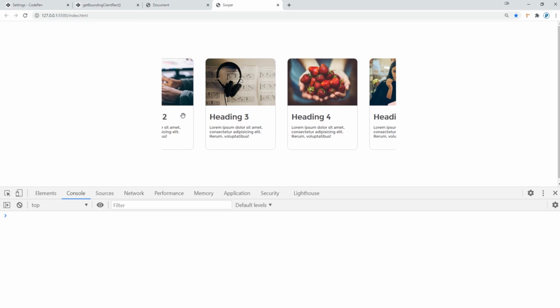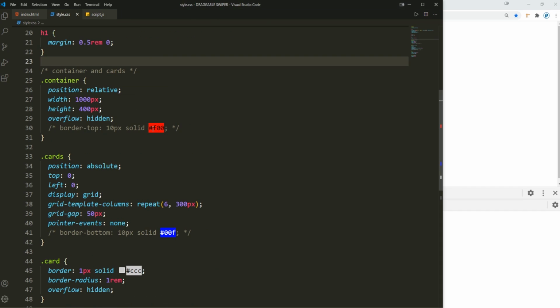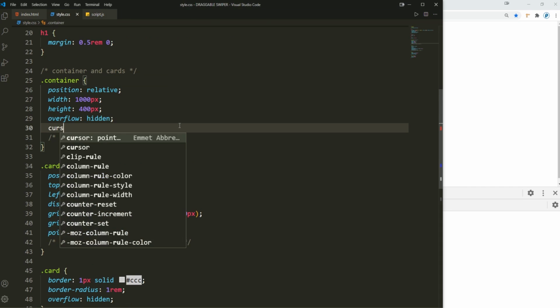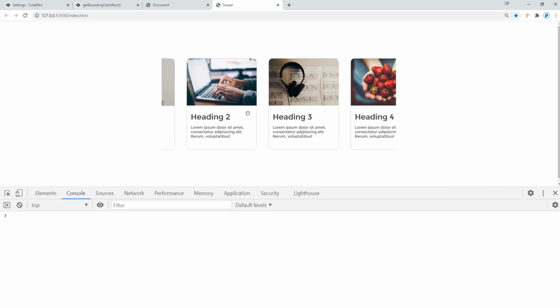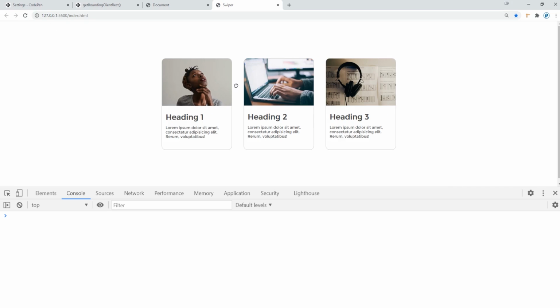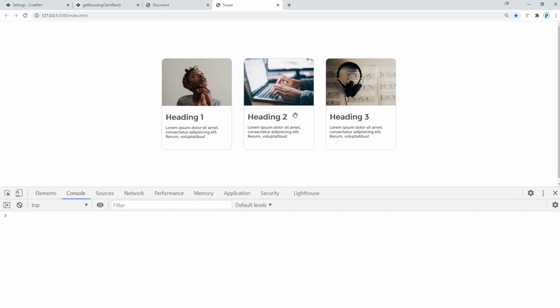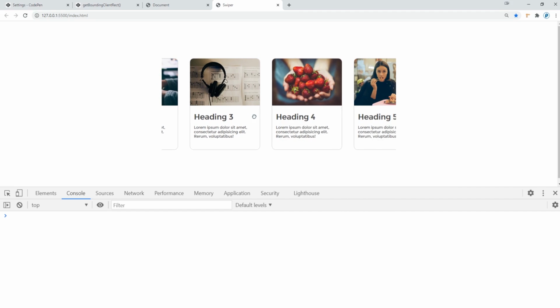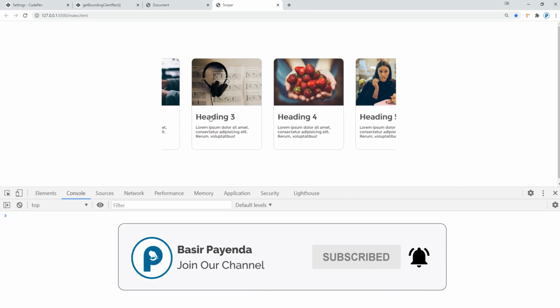Now you can drag it as you wish. If I refresh that out, on mouse hover it is not working. All you have to do is go to the container section, add the cursor of grab there, save it, and then go back and refresh the page. As I'm moving my cursor on that, it's already grabbing. It should be grab. Yeah, there we go. Now I can drag from the left side toward the right side, and similarly from the right side toward the left side.